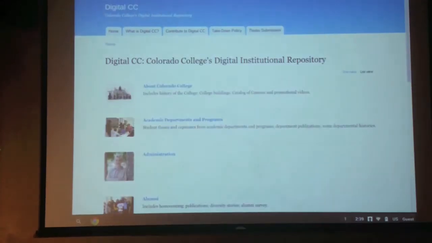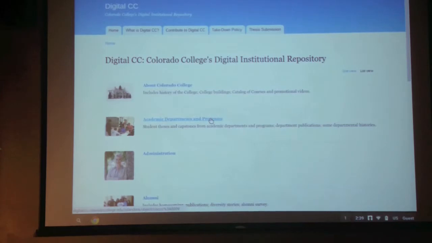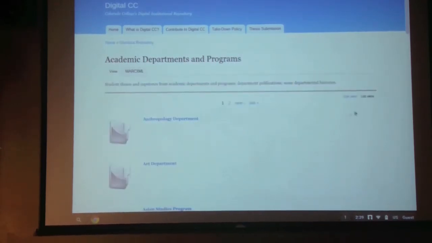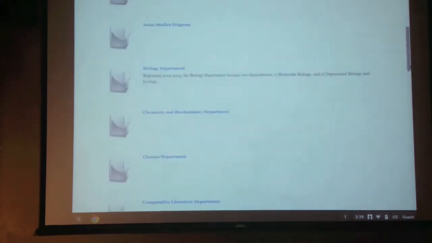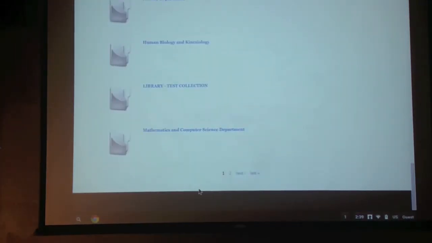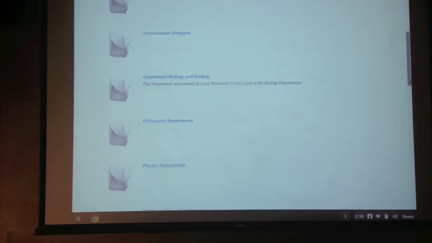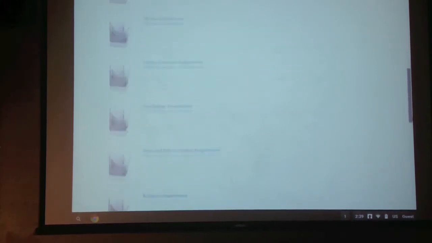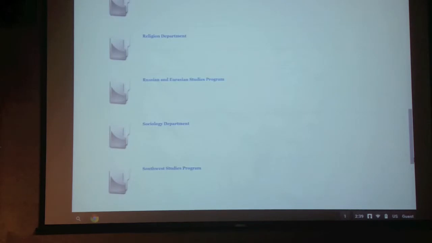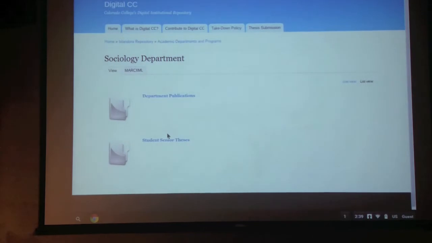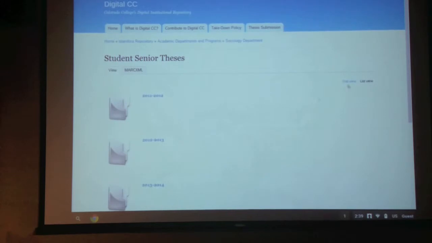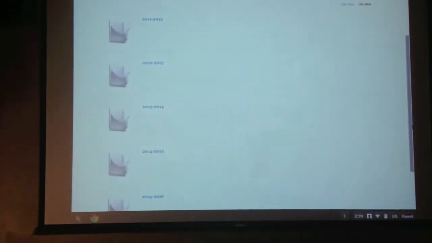Let me go back here. We'll look in past years. So under academic departments and programs, sociology, since there are so many social people here. Just keeping up with the name changes in the departments. Okay, so sociology. Under every department and program, there'll be a collection called student senior theses or capstones or whatever you call them. And we show them here by year.